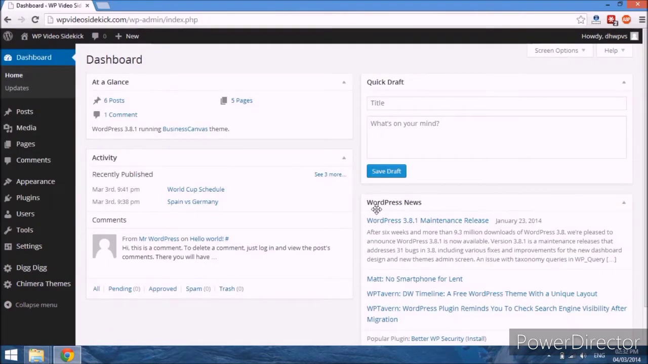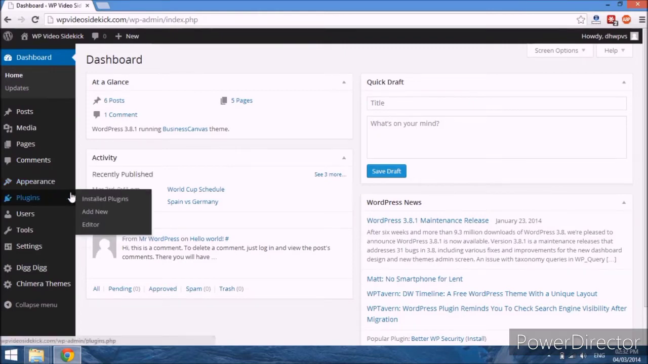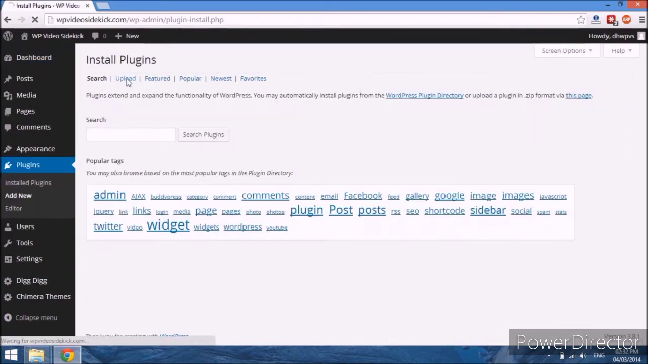In the last video we looked at adding plugins to our site from the WordPress repository, and another way that we can add plugins is from a zip file. So if you have a premium plugin, or if you downloaded a plugin from anywhere other than the repository and you have it in a zip file, then you would just go plugins, add new, and go to upload.